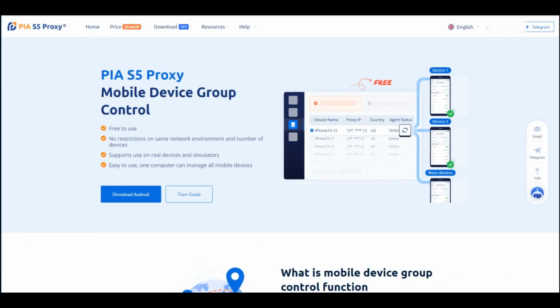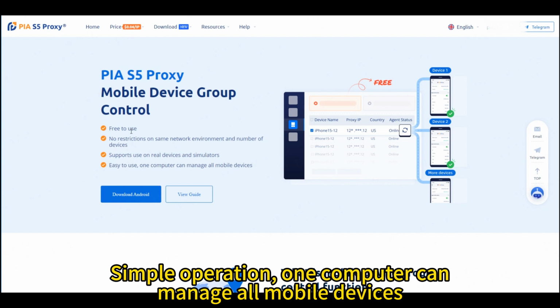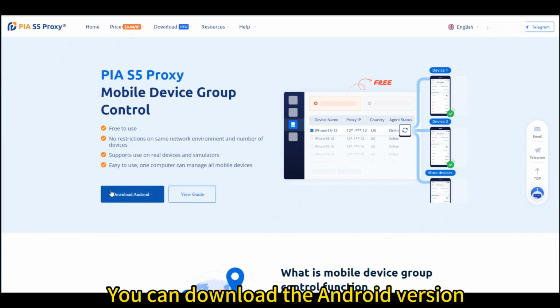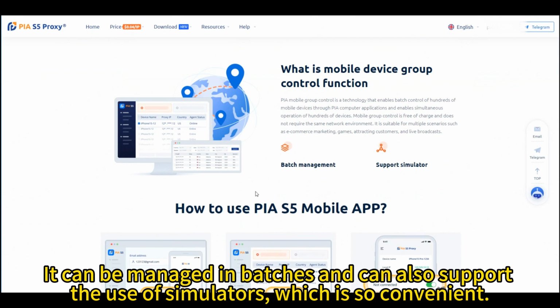Free to use. Simple operation. One computer can manage all mobile devices. You can download the Android version. It can be managed in batches and can also support the use of simulators, which is so convenient.